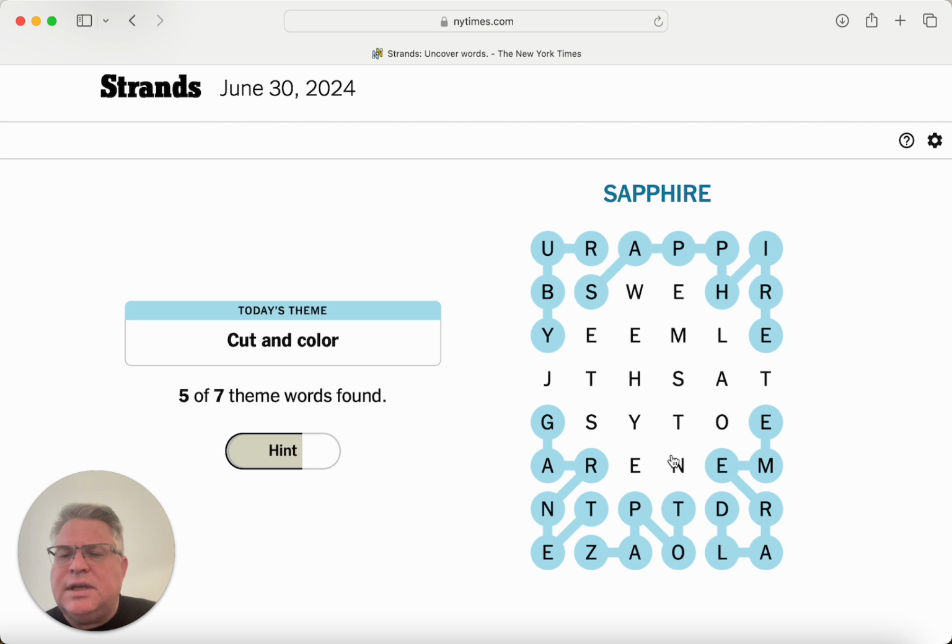Where's this E and N? What are they going to line up with? Do we have stone here, maybe? We're trying to make gemstone. We just have stone. Is jewel stone a thing? That's not a phrase I've heard before. I've heard gemstone.